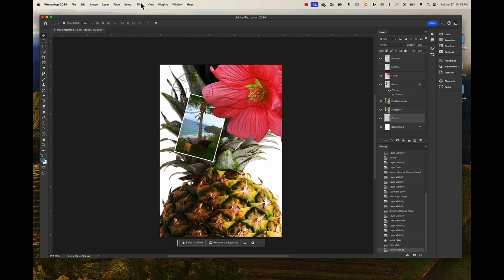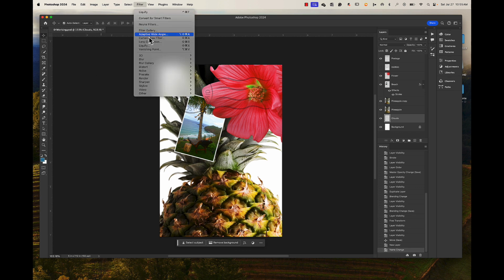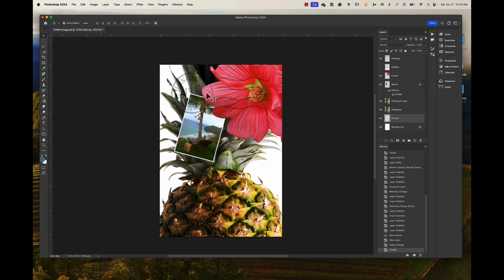And we're going to go to filter. Then we're going to go down to render. And there's an option for clouds. Okay, we're going to click on that. There you go. Look at those beautiful clouds. And you're going to save.